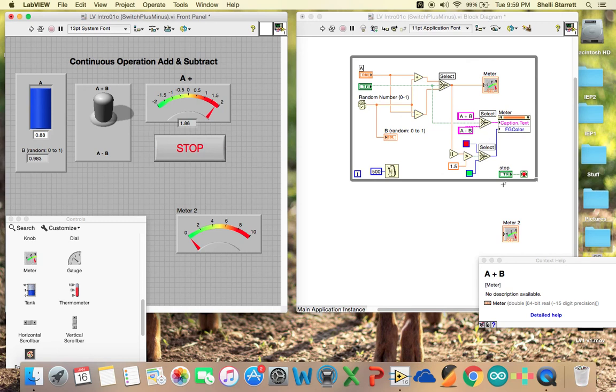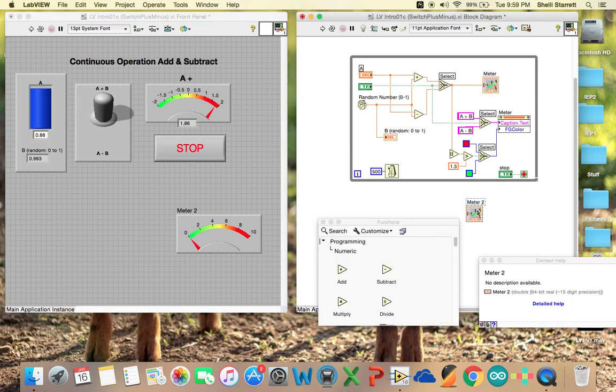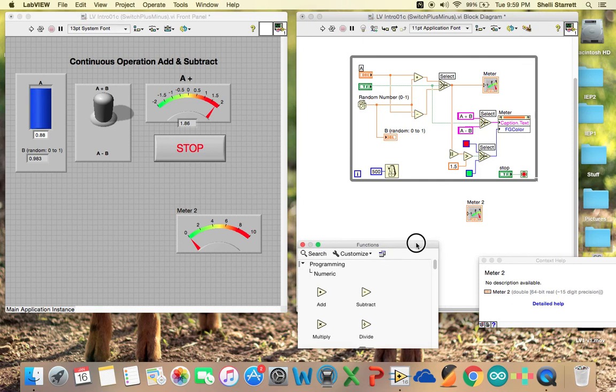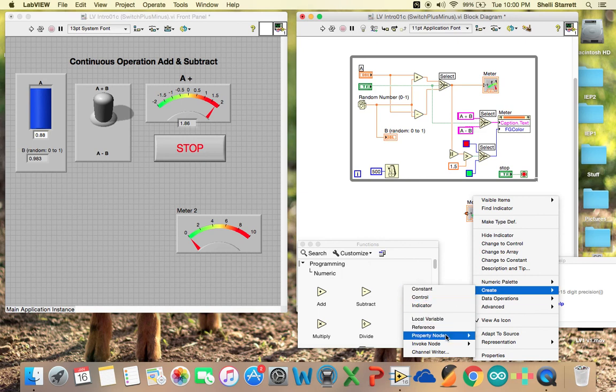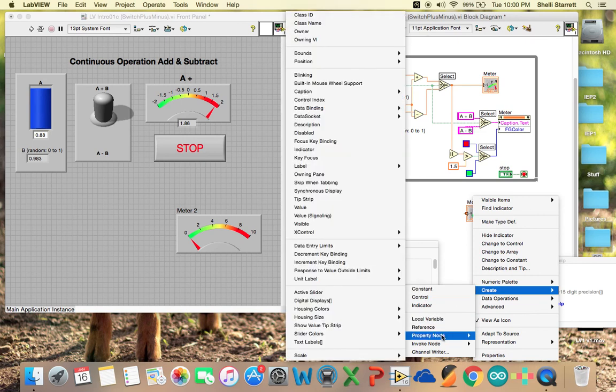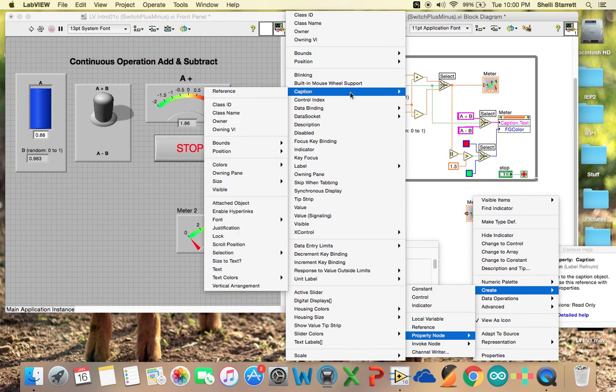All right, so let's see how to do this stuff with the meter. It's a little bit of a fancy thing, but let's see what we can do. Like I said before, if you right click, or Mac control click, on something, you can bring up stuff about the properties and things you can do. So with this one, we want to create a property node, and in this case they did a caption text. So let's just do caption text.